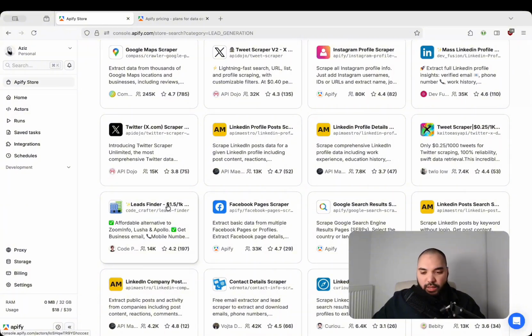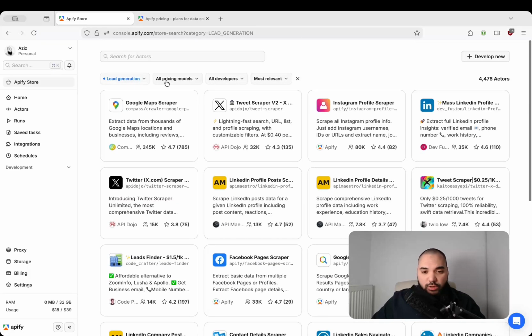So a so-called leads finder, which will give you actually quite some decent results. Then there's a contact detail scraper, so you can almost get any kind of data that you like. Now, this is just the store, right? And you can also take a look into the further filters, right?